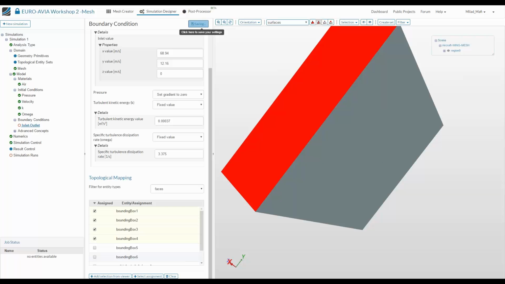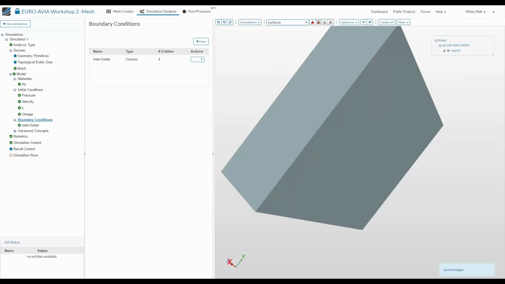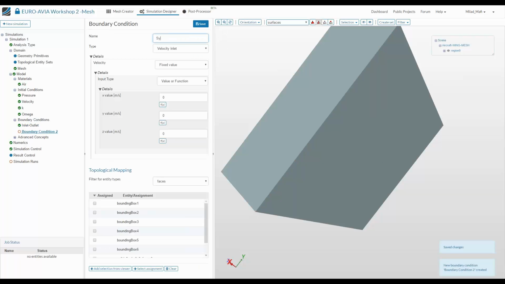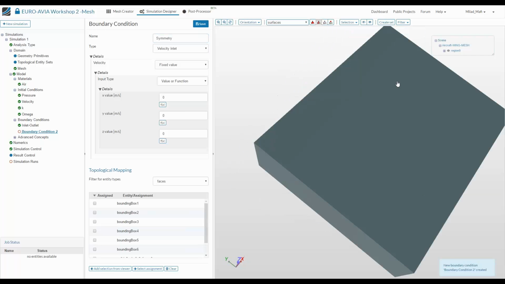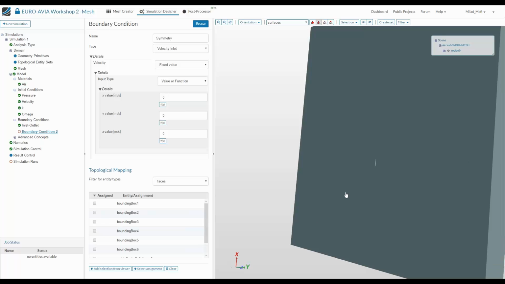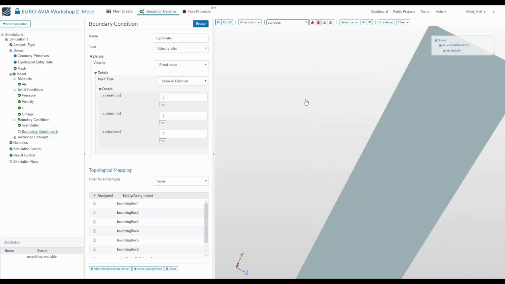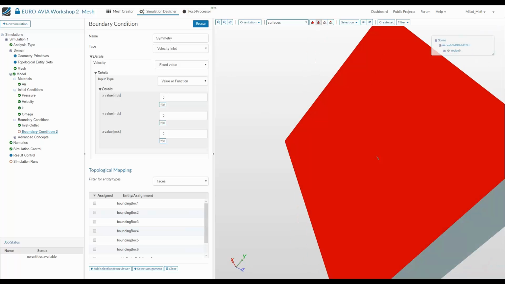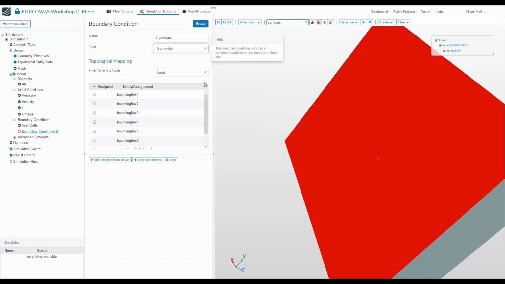Done. Next boundary condition is a little bit easier. The symmetry. There we just choose this surface, type symmetry, and that's it.